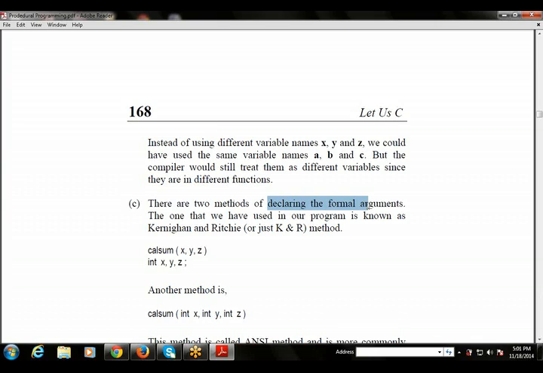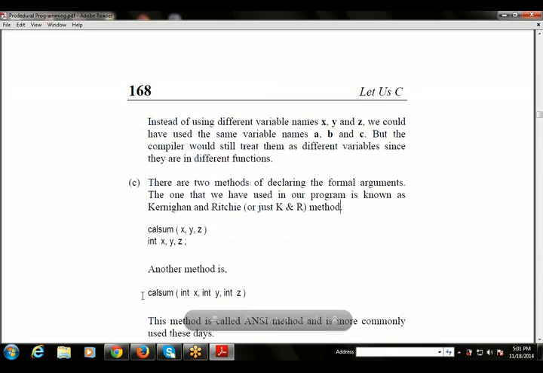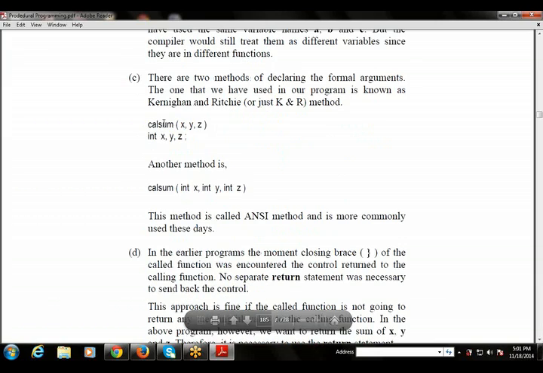There are two methods of declaring the formal arguments. The one that we have used in our program is known as the Kernighan and Ritchie, or K and R method. In this method, we write calsum(x, y, z), then int x, y, z. Another method uses the data type over here only. So this is, I think, the best method.